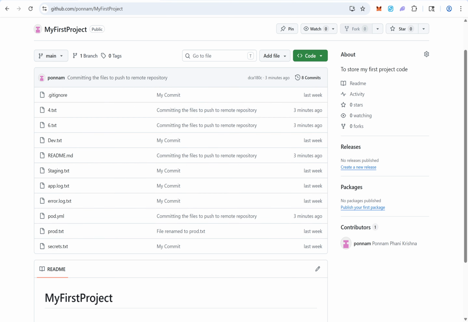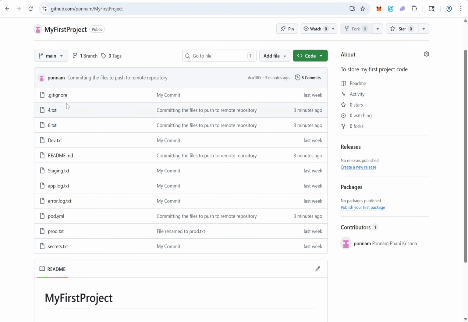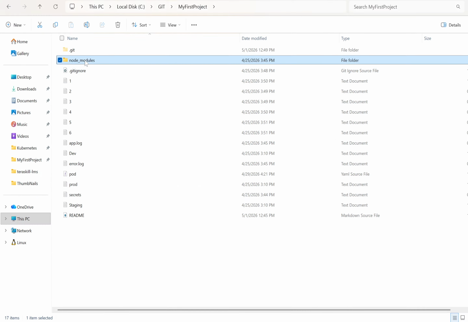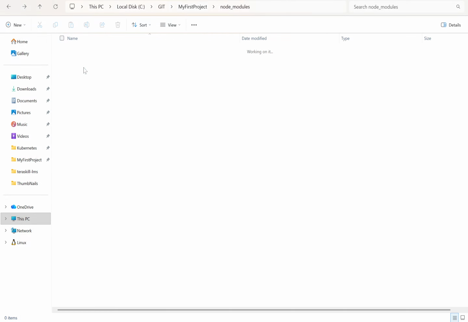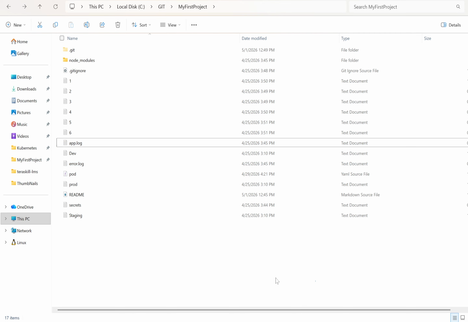Then what else? A folder called node underscore modules. See, there is no such folder in the commit area which is node underscore modules. But in our repository, you can see node underscore modules, which was not pushed. There are some log files, not this one. Those were not pushed. Only txt files got pushed, right?